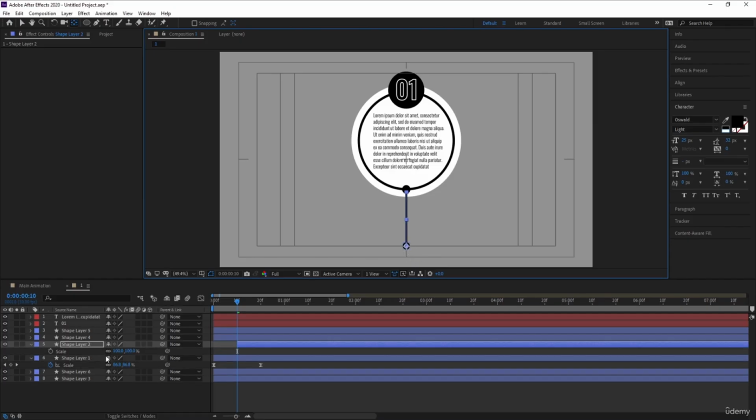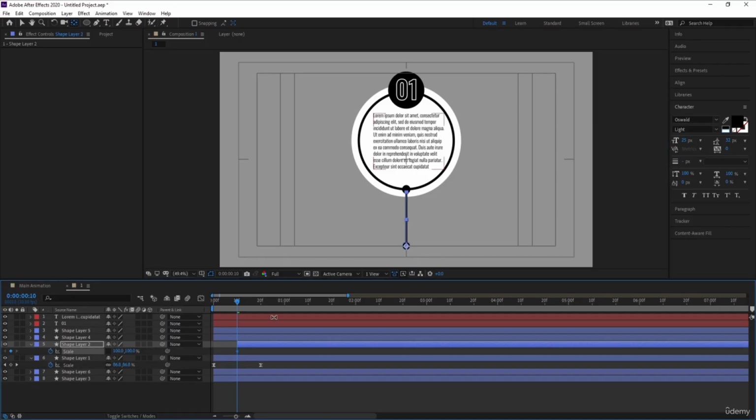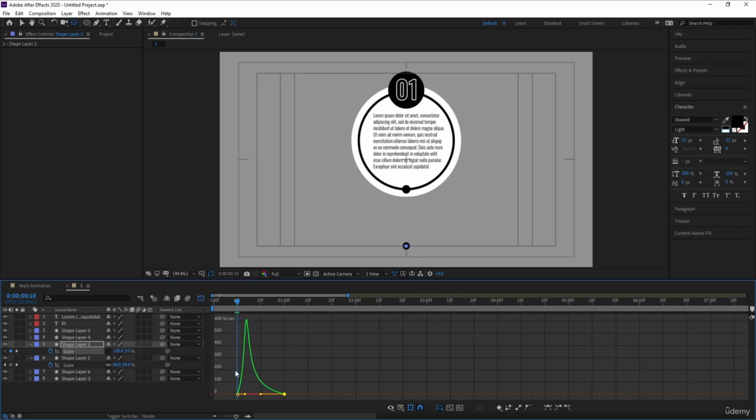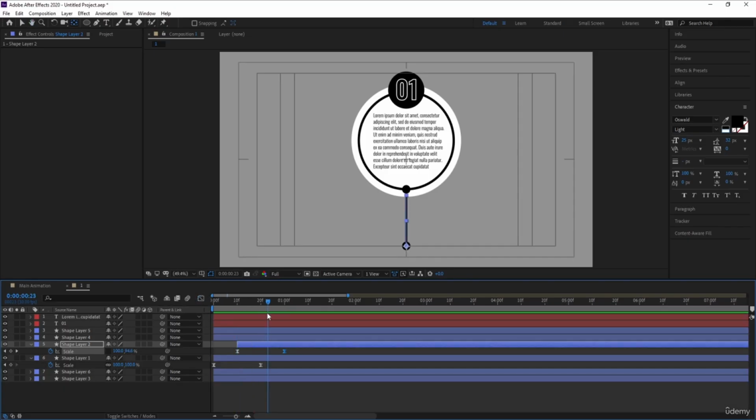at the bottom. Press S and unlink this, create one keyframe, go to around 1 second, create another keyframe and go to the start and let's make this Y still 0. Select those keyframes and hit F9, go to the graph editor, select this graph, move one handle over here and this handle over here, so we'll get something like this.